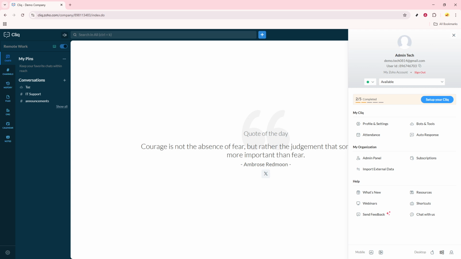And there you have it. You've successfully learned how to change your display name in Zoho Cliq.